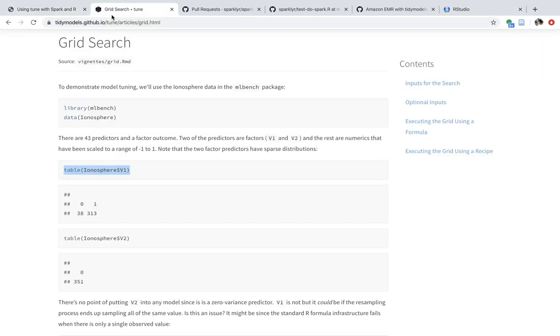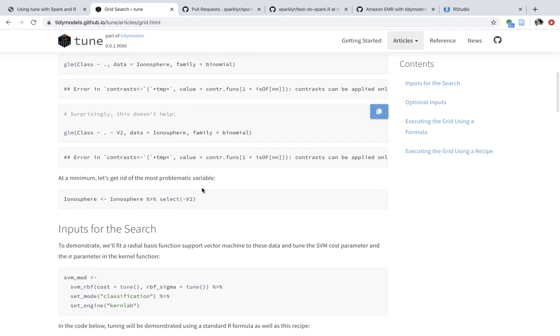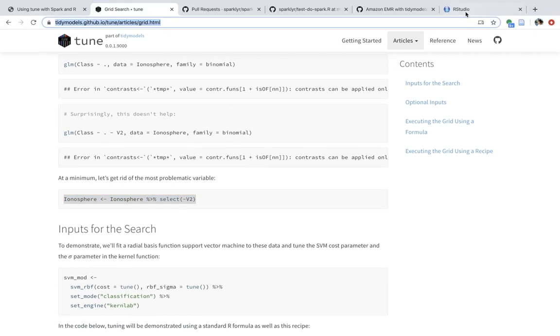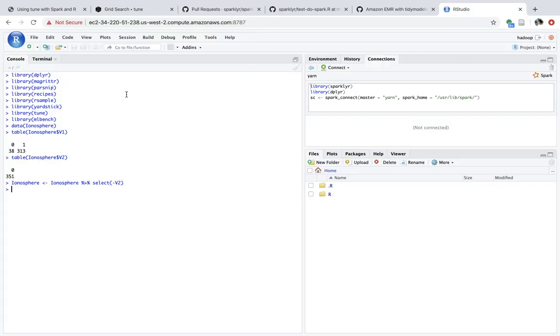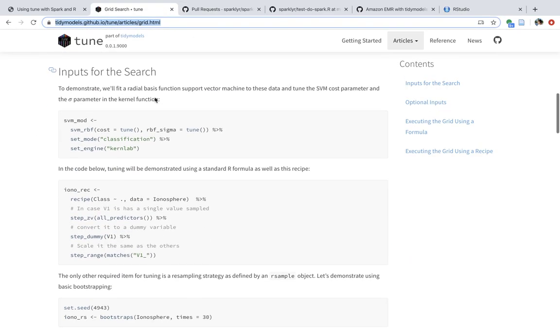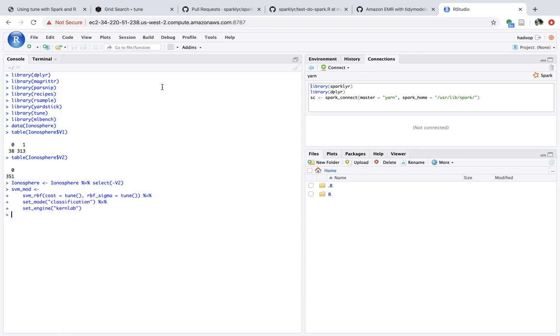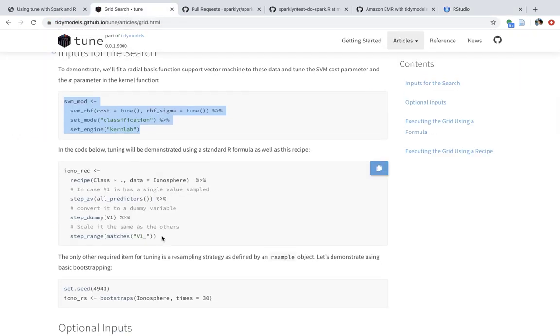So let's do that. Let's just make sure that it actually executes properly. So that's all good. We're going to skip the error cases, but let's just remove this particular column, which apparently is problematic. All right, and once we remove that particular column, let's define the inputs for our search. So these are where things start getting interesting. So let's define that, and let's also define a recipe for it.